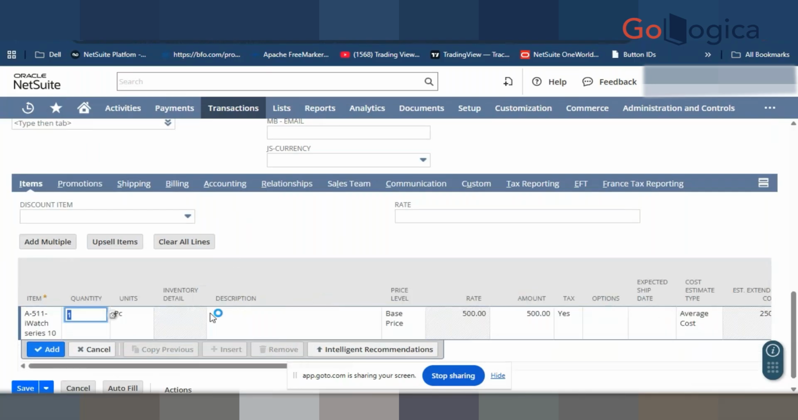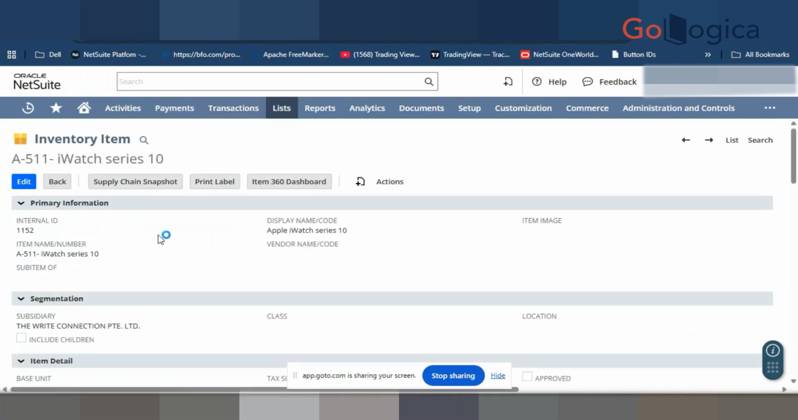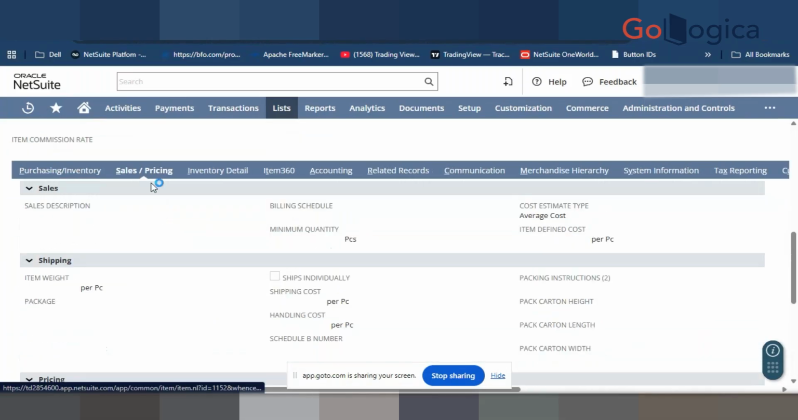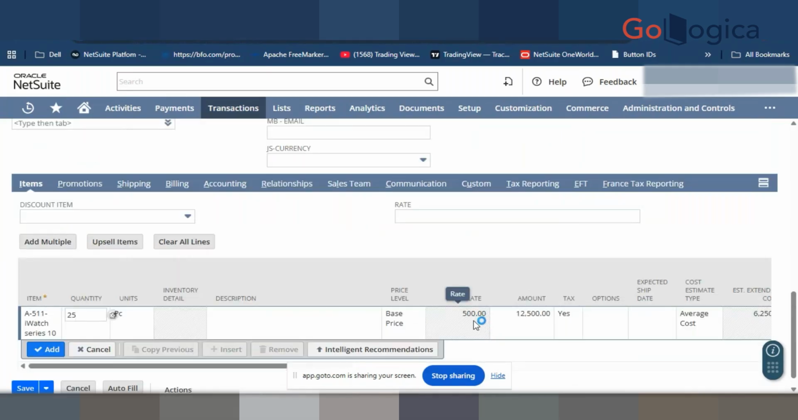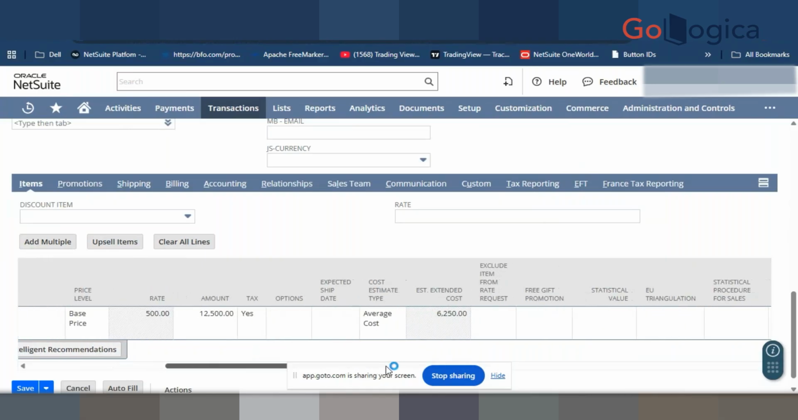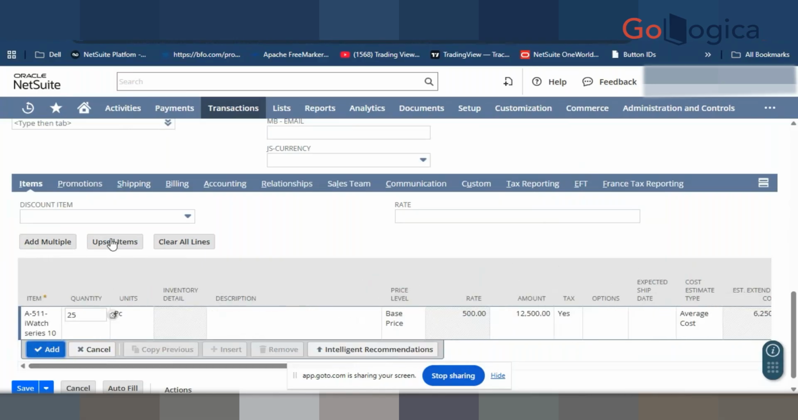Say this customer is purchasing about 25 units from us. On the inventory item page, under sales and pricing, we had mentioned the base price is $500, which is why it is showing $500 here. And this is the total amount. Now I'll add it.